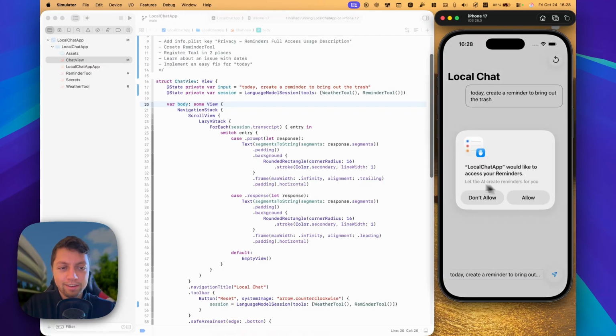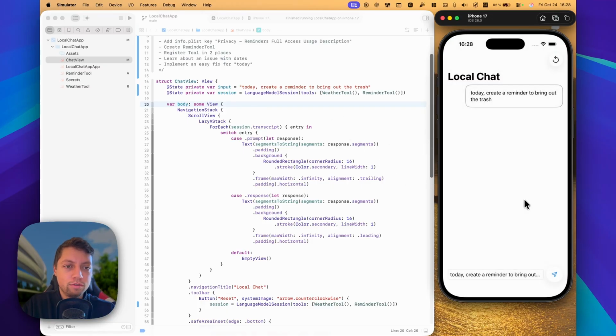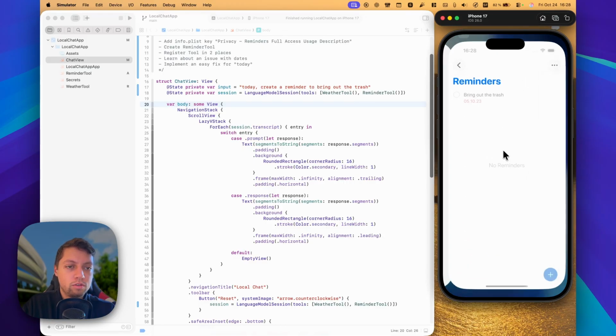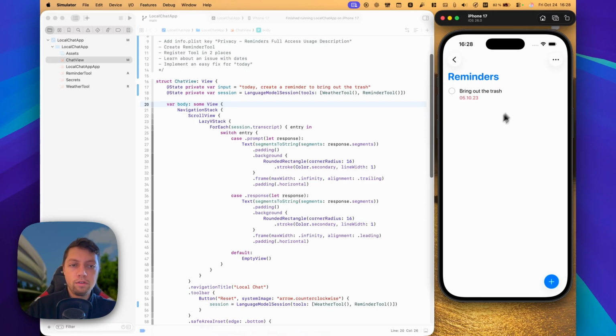And it's asking us for the permission. So that's great, because that means that FoundationModels did actually call our reminder tool. So let's allow that. The reminder to bring out the trash has been successfully created for today. So let's switch to the reminders app. And there we go, bring out the trash.